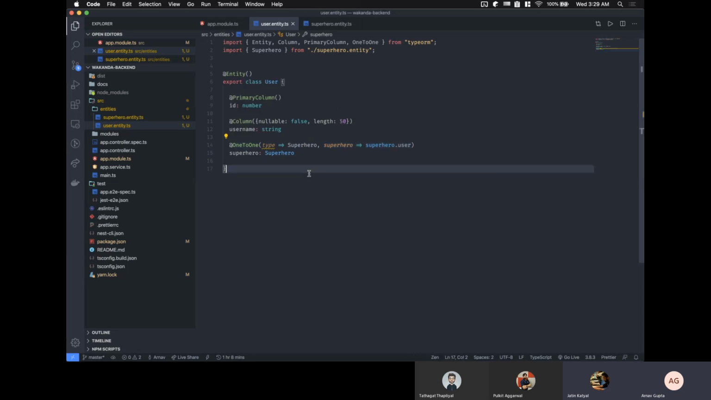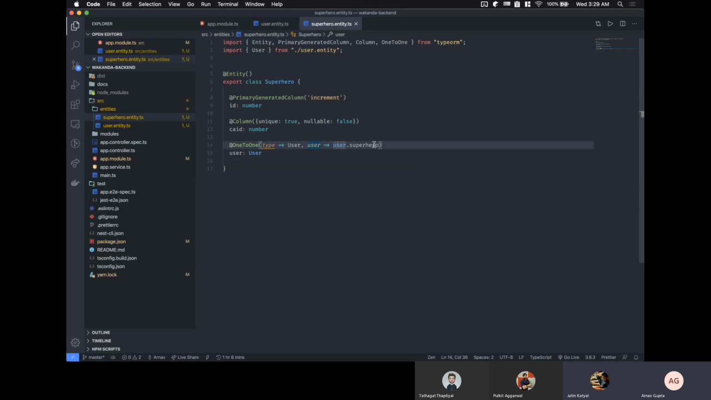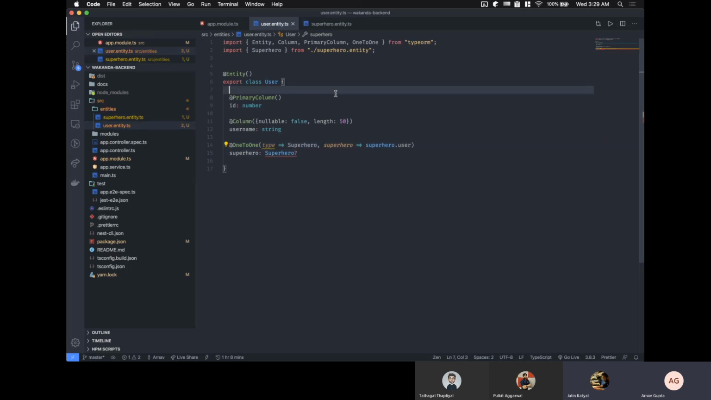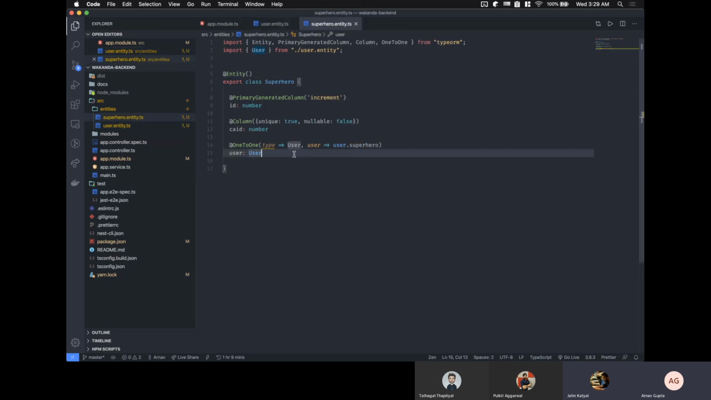Like, how to get a user from superhero, we do superhero.user, and how to get a superhero from user, we do user.superhero. But it can be nullable as well. We'll make superhero nullable here. But the other side is not going to be nullable, because a superhero object can only exist if it's mapped to a user. We can't have a superhero object which is not mapped to a user. Not all users are superheroes, but all superheroes are definitely users. Makes sense.